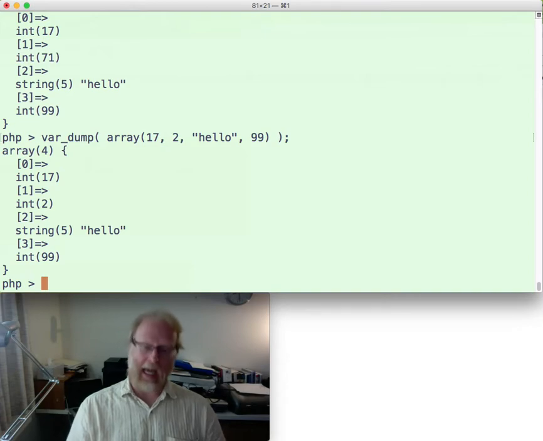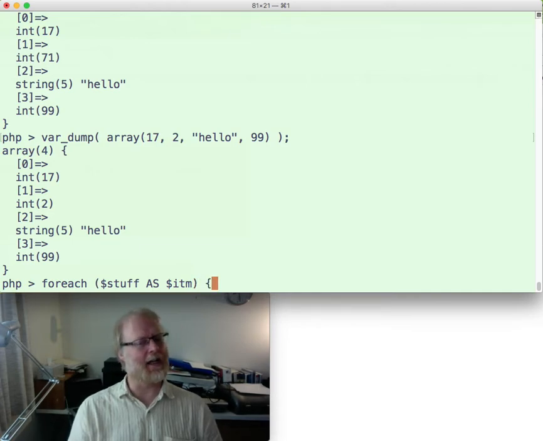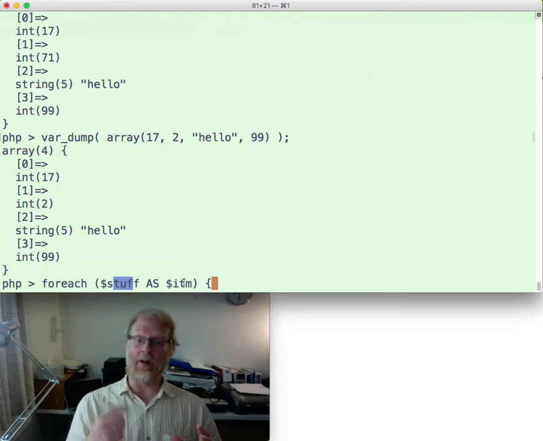Great, I have arrays. How do I loop over arrays in PHP? Here's how we're going to do it. foreach, and I'll go ahead and say stuff as item. So this is a weird syntax. foreach stuff as item. Loop over the array stuff, and we're going to make a new local variable called item that is going to refer to each of the things in the array sequentially.